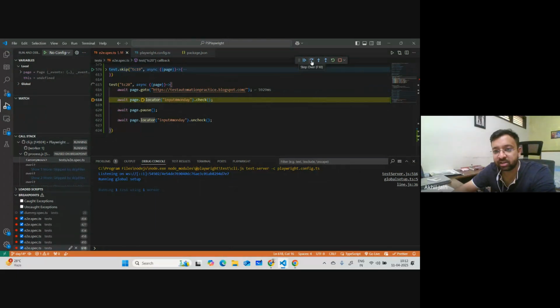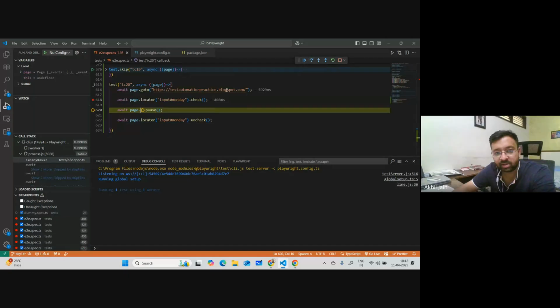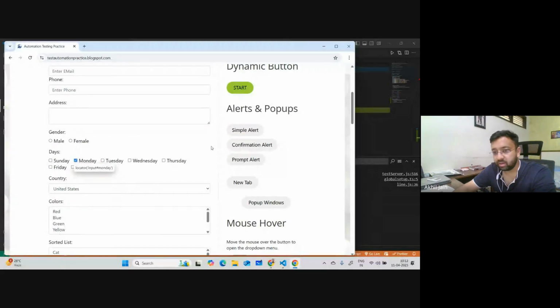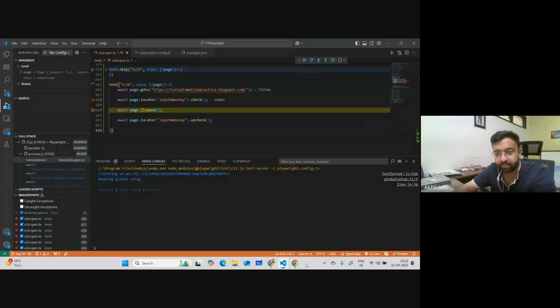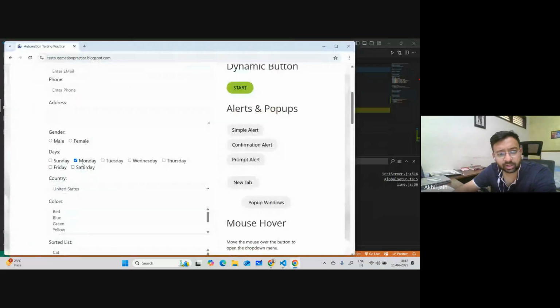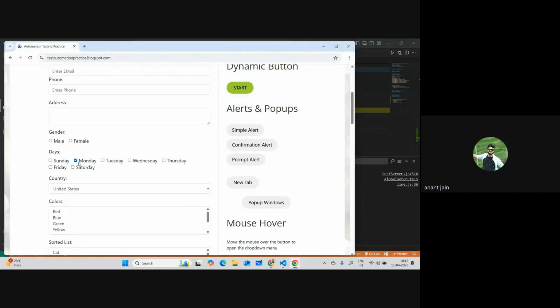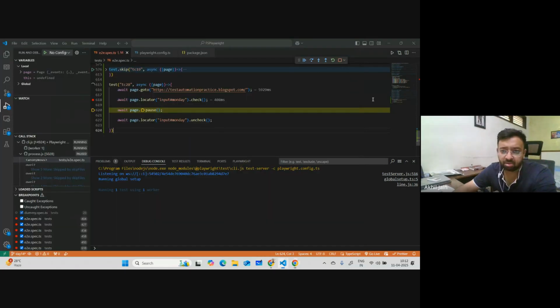So now you should run this step over, not the play button. Do a step over and let's see whether it was able to check Monday or not. You see, Monday was checked, right? And this also highlights that locator, that element as well. It is getting highlighted. Yeah, I could see that in your case as well.